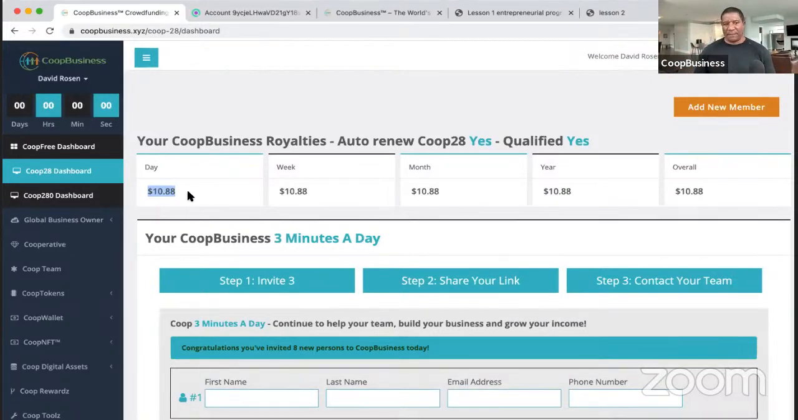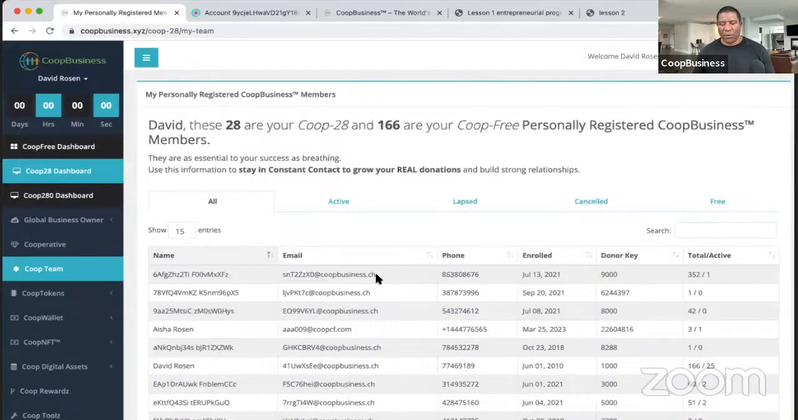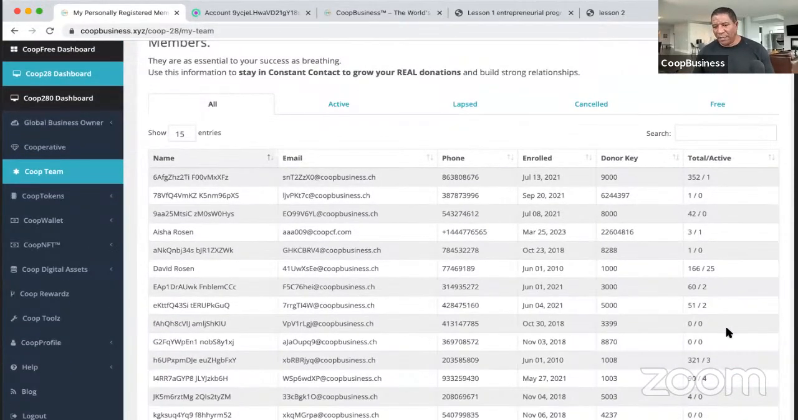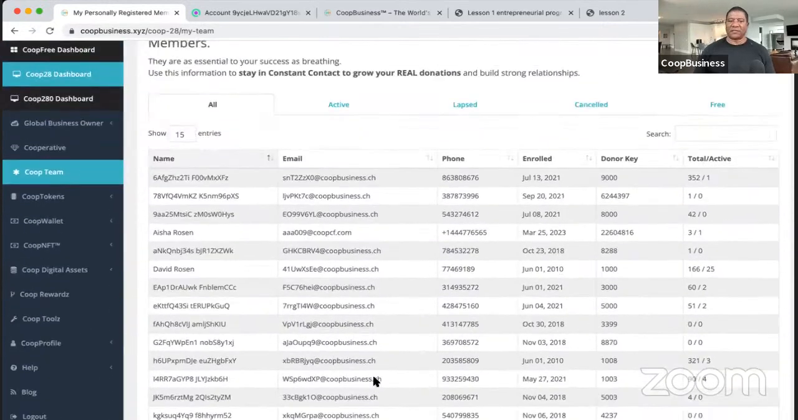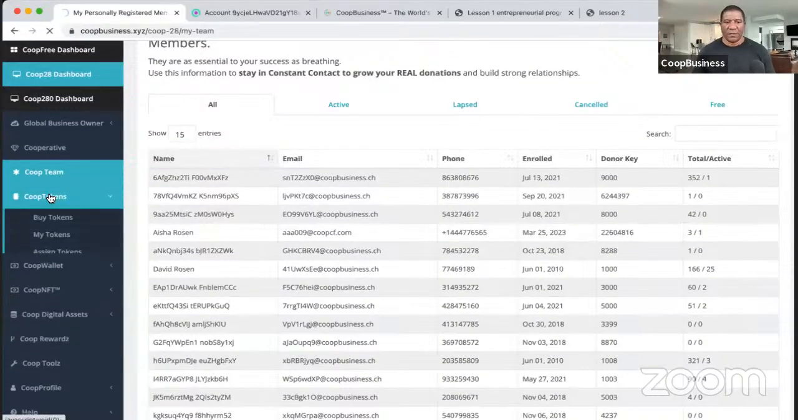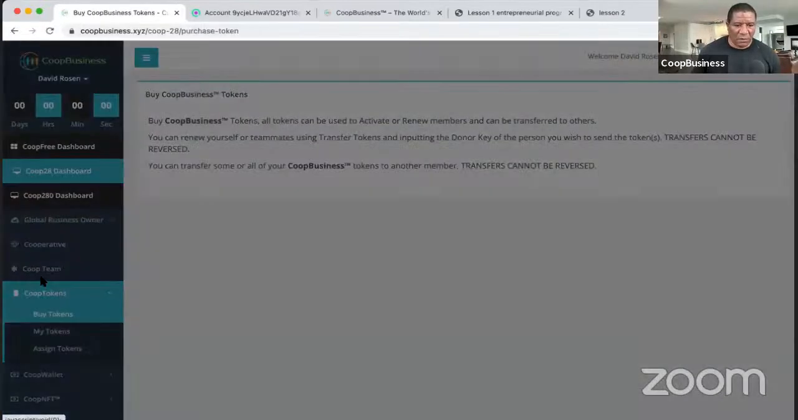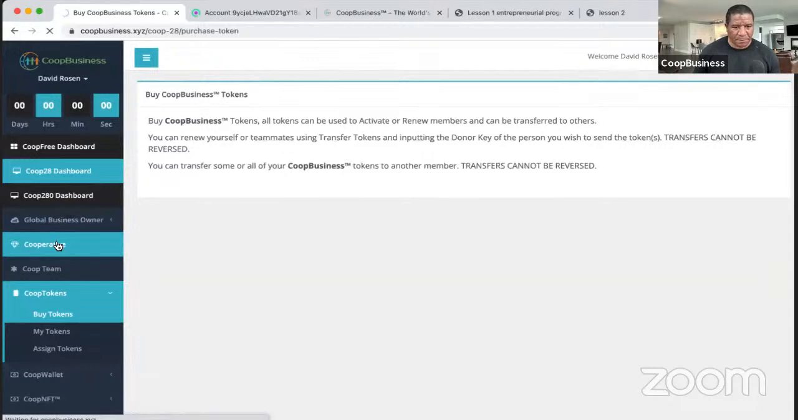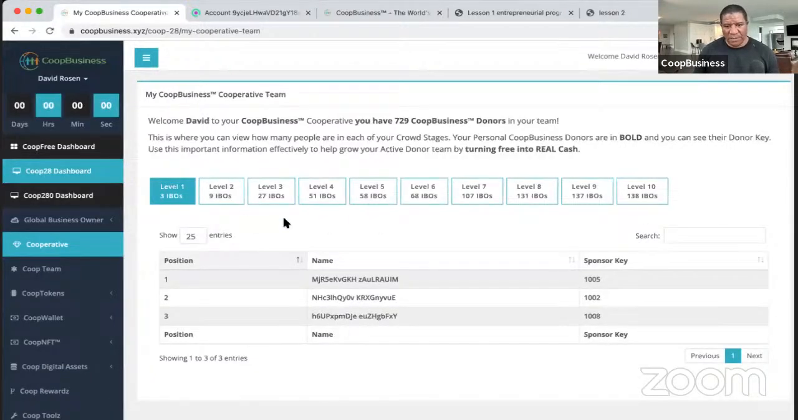So if you can't find somebody, you might want to go to co-op team. Remember, in your co-op team you only see the people that you personally invited. When you go to your co-op team, it tells you who's active and who's not, and how many people certain people have invited. So that's how your co-op team works. And if you go to your cooperative, you'll see them in your cooperative.